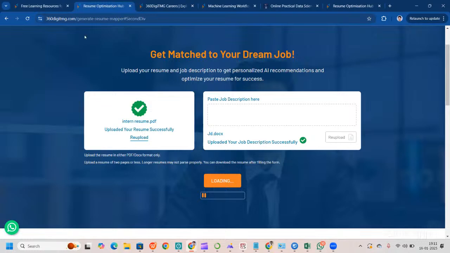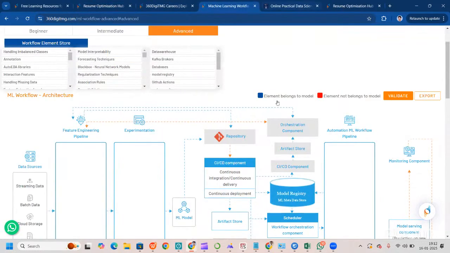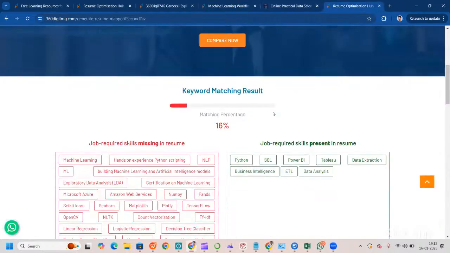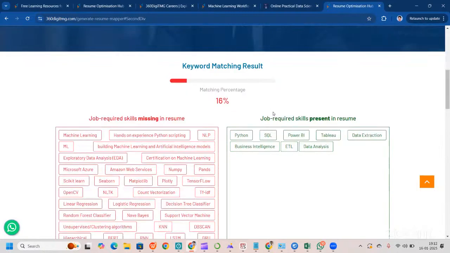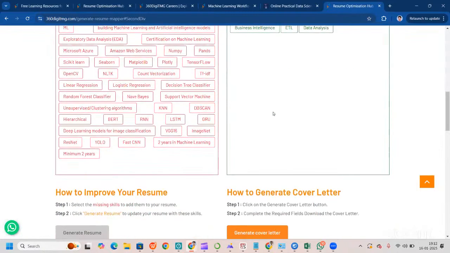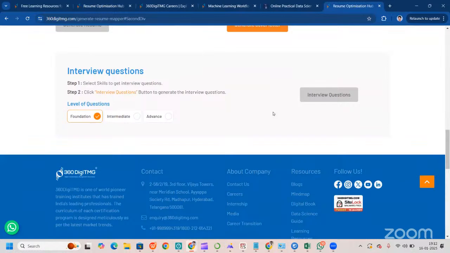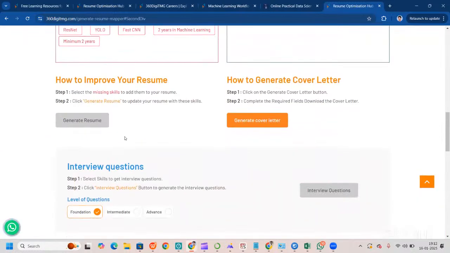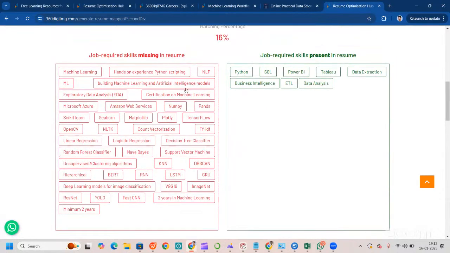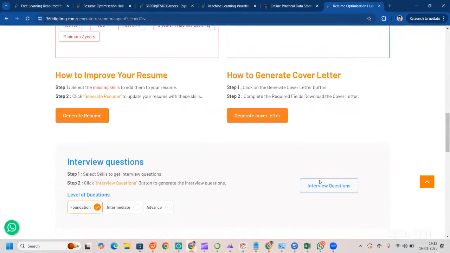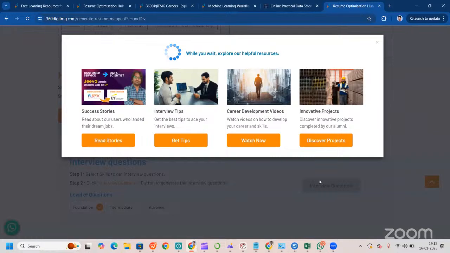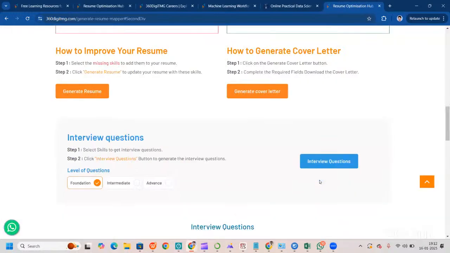When you compare, of course, we have done that before, you get keyword matching results like this. You have job required skills, and job required skills present in your resume. All these things. You can go for generating a new resume, or generating a cover letter. You have interview questions. For example, let me just click here. If I go for NLP, I can say foundation questions and interview questions. Of course, it will take a while. It actually gives the interview questions.